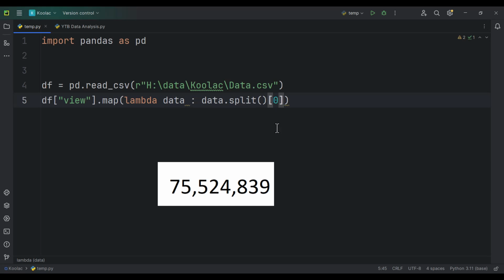But as you can see, there's a problem with our number. The problem is that there are some commas in our number. So we need to fix that. In order to do so, we simply want to replace those commas with an empty string. This way, we are going to delete those commas in that number.